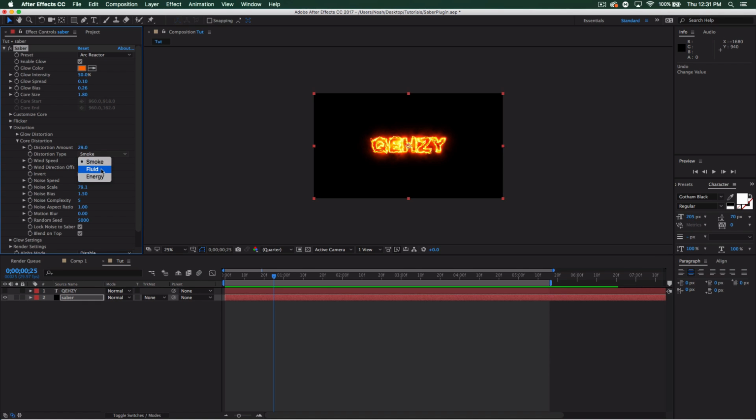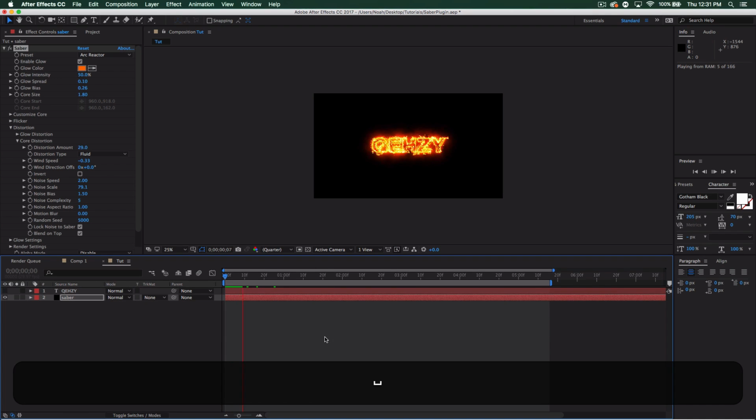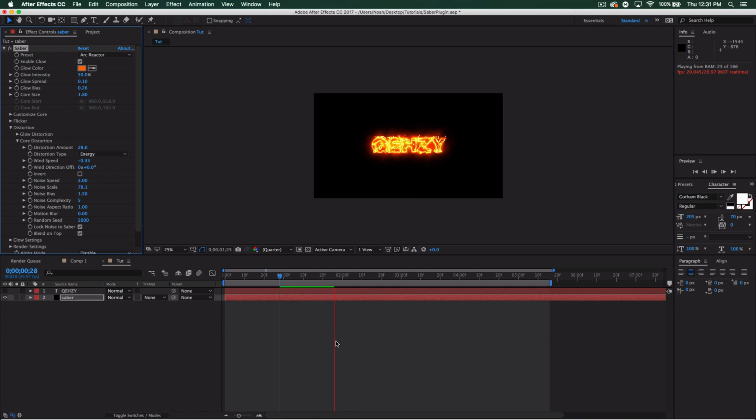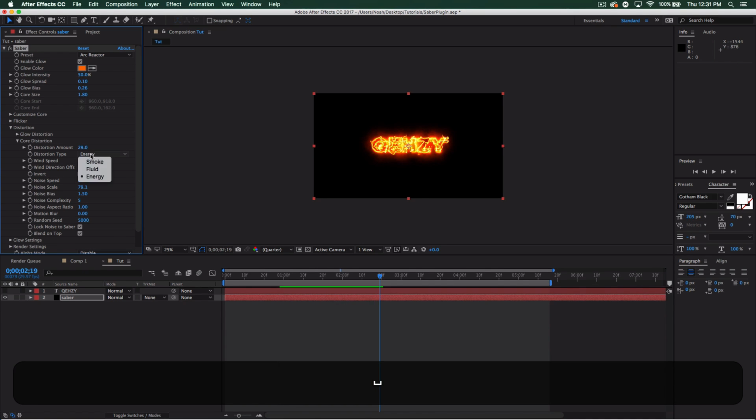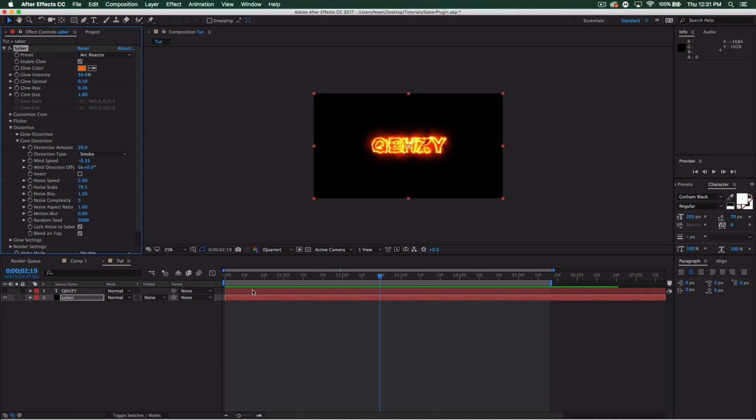to energy or fluid maybe. Actually, what does that look like? That looks a little wild, doesn't it? I don't like that. What does energy look like? It's a little too much. I'm going to stick with smoke, whatever. If we bump up the wind speed too, in either direction, it'll increase how fast the stuff moves, and then invert kind of just flips wherever the energy is. It kind of flips it completely around.